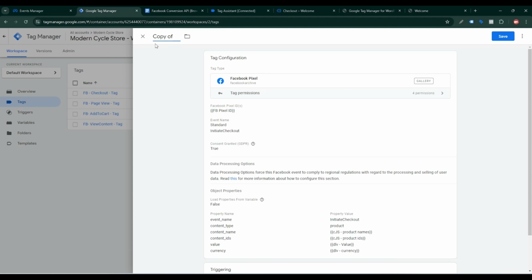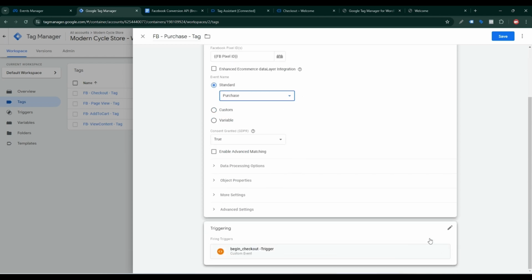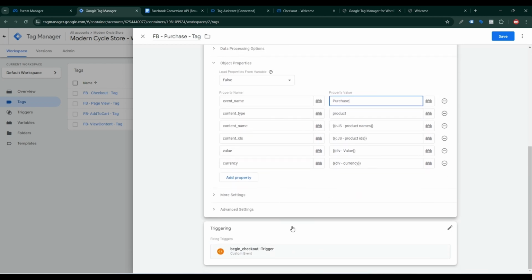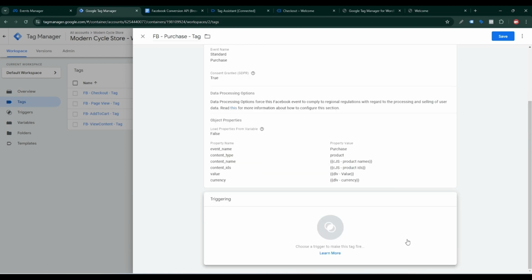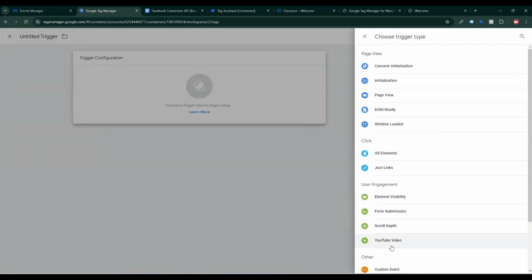then set the name, purchase. Then I need to change the event name. This is the purchase, then I need to change the object properties, then change that to purchase. Everything is okay. So I need to change the event name, triggering custom event.